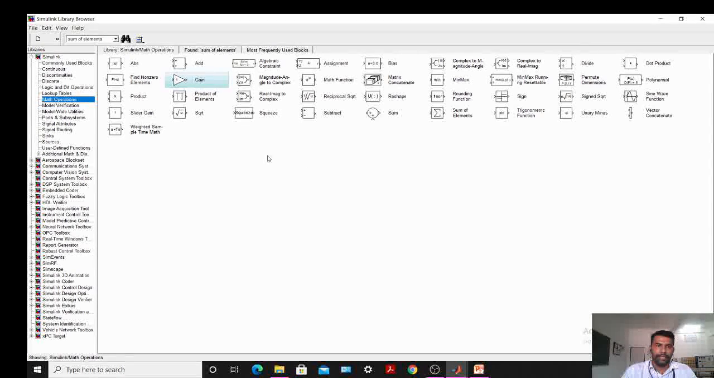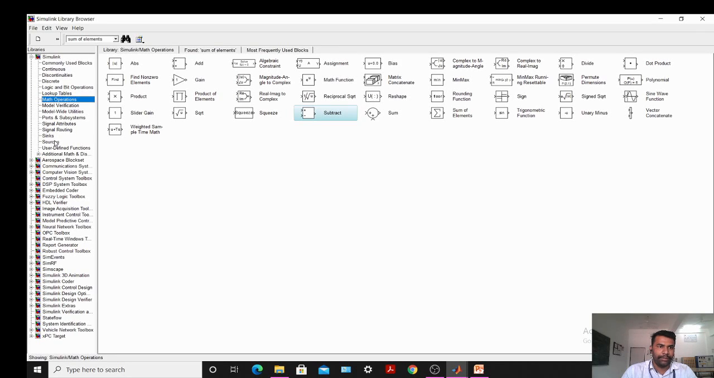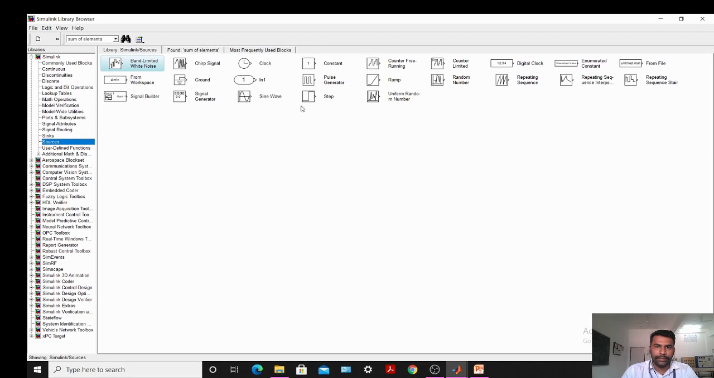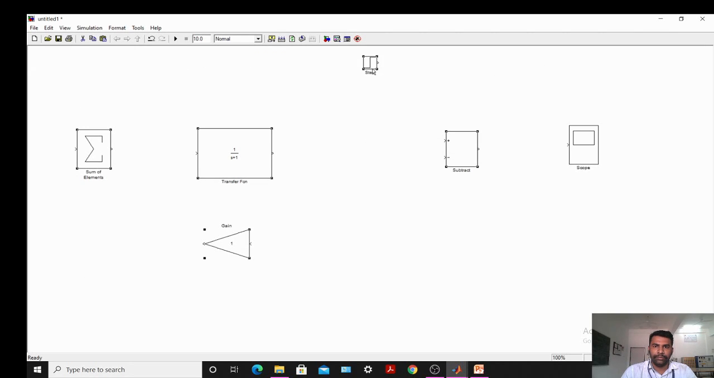Then the last is subtract, and last is step. In the source option you will find the step signal. Add this step. So, this step will be our input or demanded power.